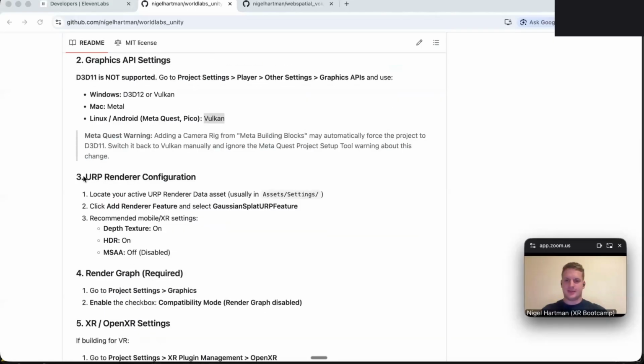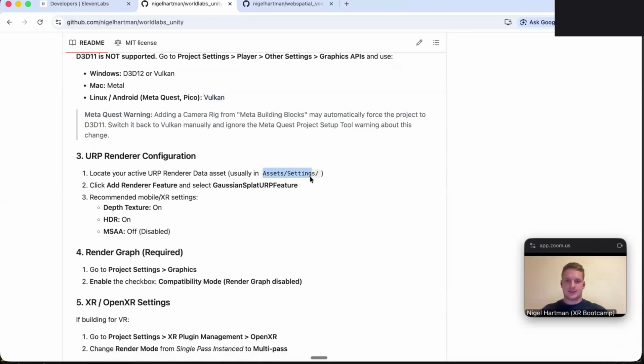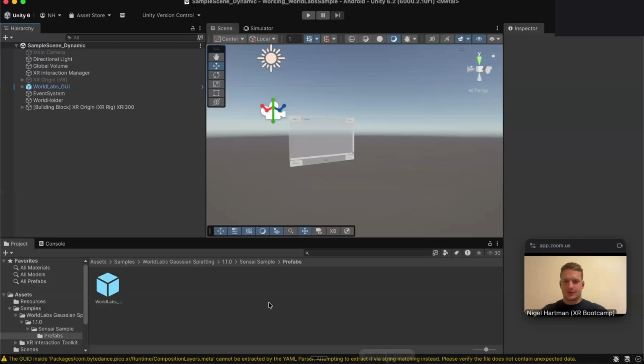Then the next step would be the URP render configuration. So for that, you would need to go to the assets and settings and choose your active rendering setting and add a rendering feature to it, which is called Gaussian Splat URP feature. Additionally, you would need to use these recommended settings, which are necessary to make it work, especially the depth texture and turning off the MSAA. And I will show you that as well.